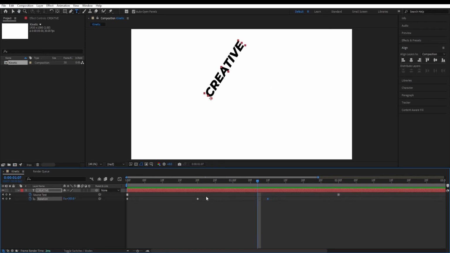So we press U to view its full keyframes, and we want this to change the text. We want the text to change when it rotates the opposite way, like that. So we are going to move this over here, and as you can see, the text changes when it rotates the opposite way. So let's see our animation.